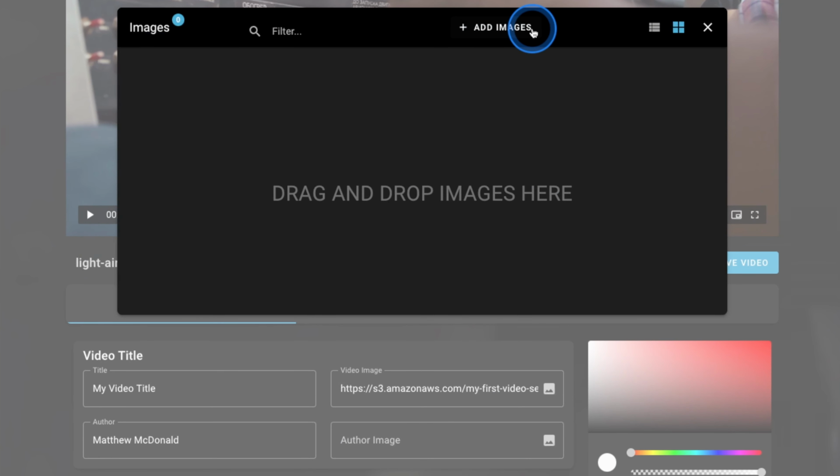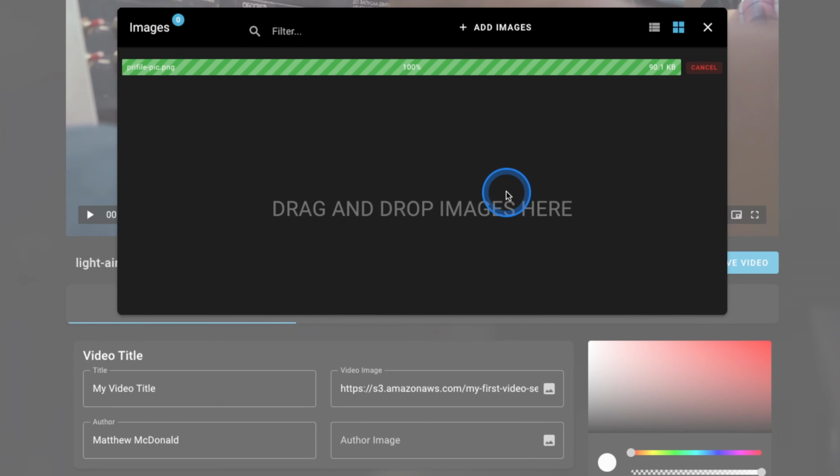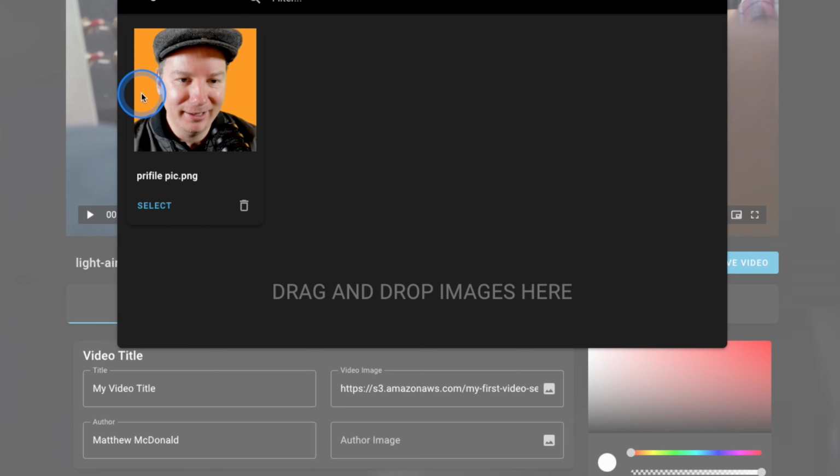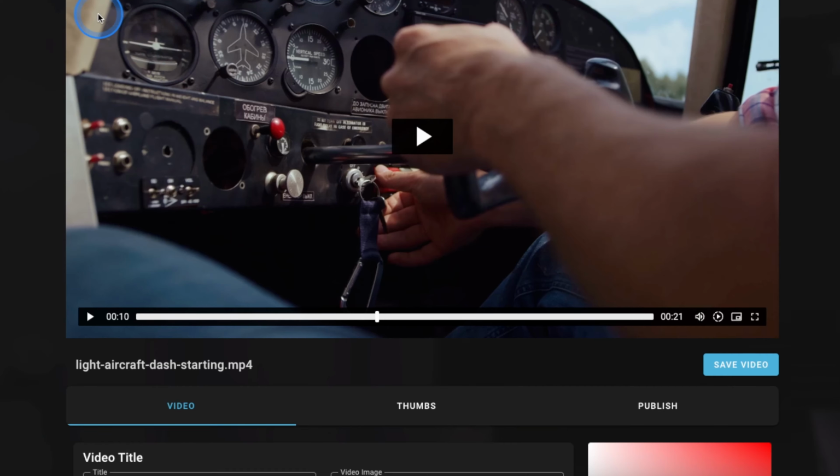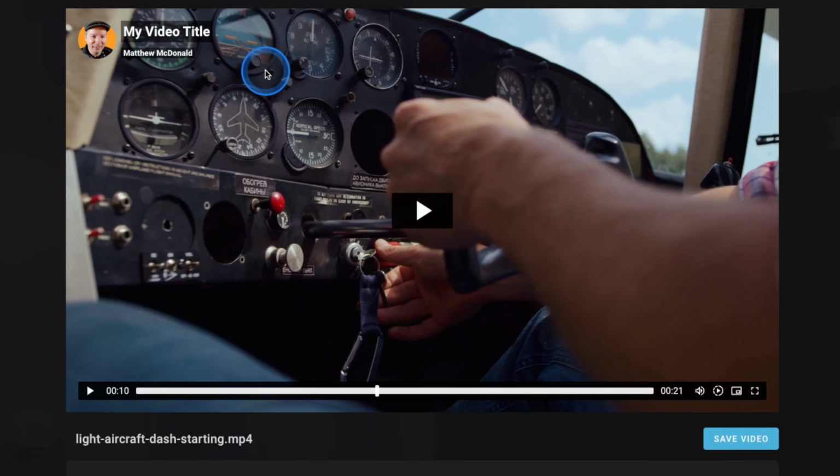We've got an add images button here you can use, or you can simply drag and drop that image in there. And now that image is available to me. I've got a profile pic here, selecting that, and now I've got a nice image there to go with this particular video. Saving changes, and that's going to take effect on the video wherever I've got it embedded.